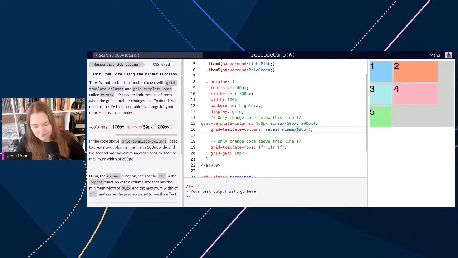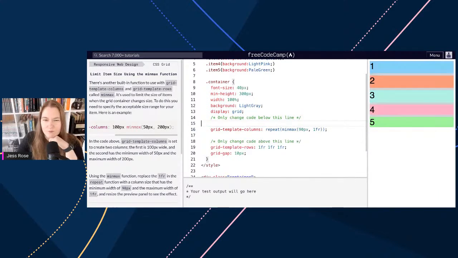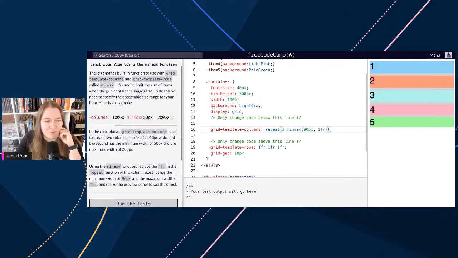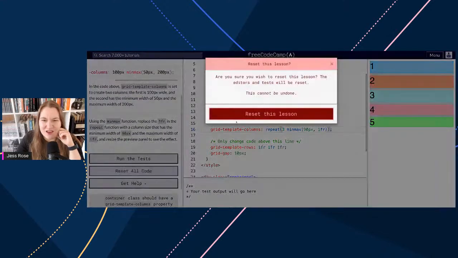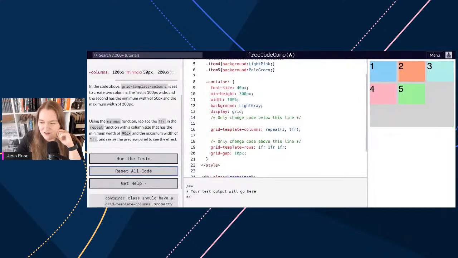Minimum of 90 pixels. A maximum of 1 FR. Delete you. That doesn't feel like that worked at all. Oh, wait. It's like I left out the 3. No, that doesn't work at all. I'm going to reset this code because I've been rubbish.